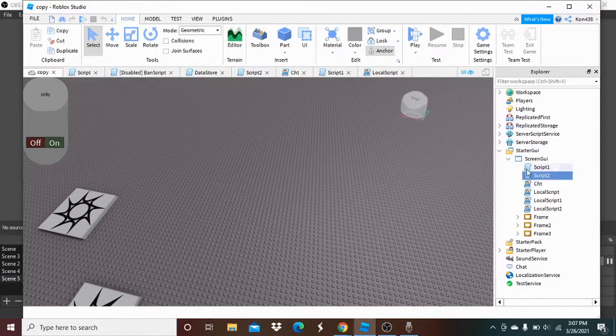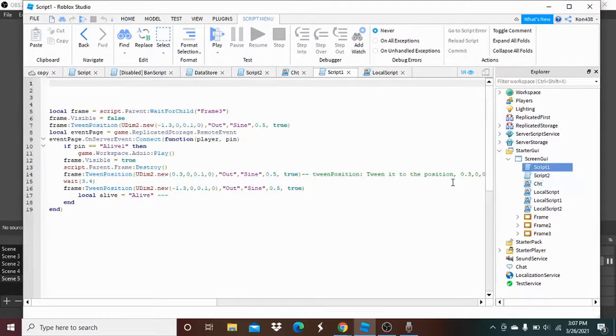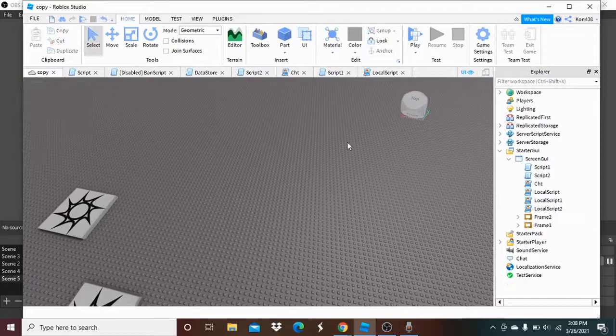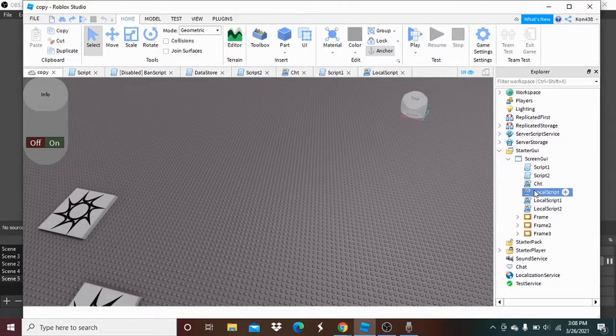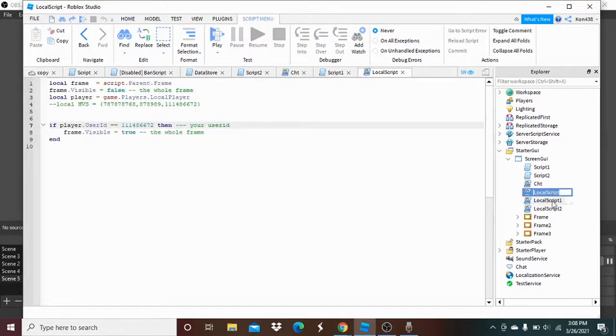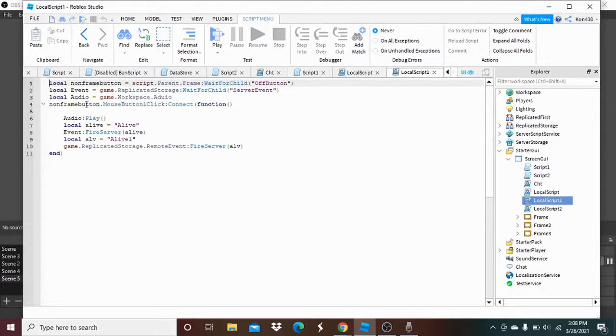I'll make tutorial videos about how they work anyway, but not that one. It's the one that says local script. See, local frame equals script.Parent:WaitForChild frame. It's just waiting for this frame to be there. If this frame's not there, then it's not going to run. See this right here? This is the frame. Control Z, hold on. I deleted the frame. So yeah, hold on, local script.